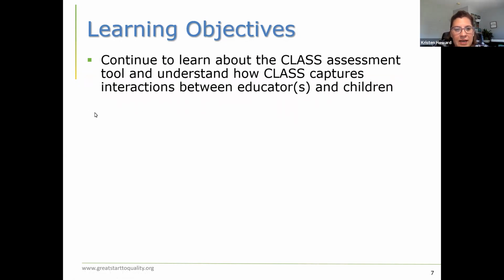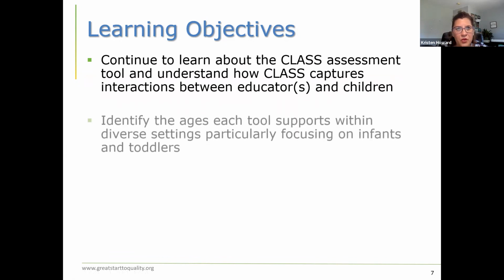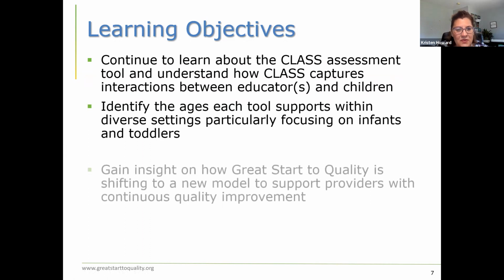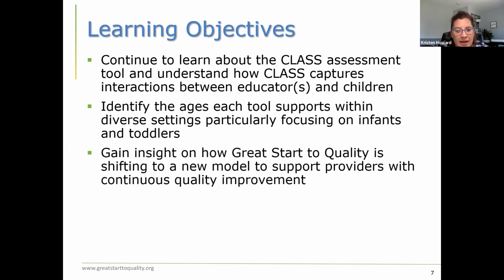So today for our time together, we are going to continue to learn about the class assessment tool and understand how class captures interactions between educators and children. We're going to identify the ages that each tool supports within diverse settings, particularly focusing on infants and toddlers. We're going to gain insight on how Great Start to Quality is shifting to a new model to support providers with continuous quality improvement.